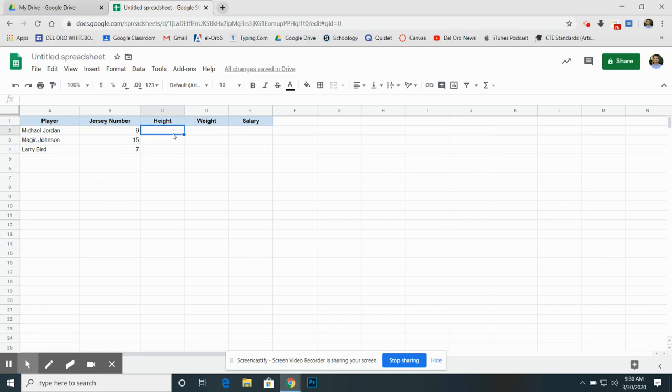Okay, height. Michael Jordan was 6'6", but because we're going to be using some functions, we're going to do this in inches. Okay, so he was 78 inches tall. Magic Johnson was 81 inches tall, and Larry Bird was also 81 inches tall. Okay, weight. MJ was 198. Magic was 220, and Larry Bird was also 220. That's weird that Magic and Larry were the literally exact same size.